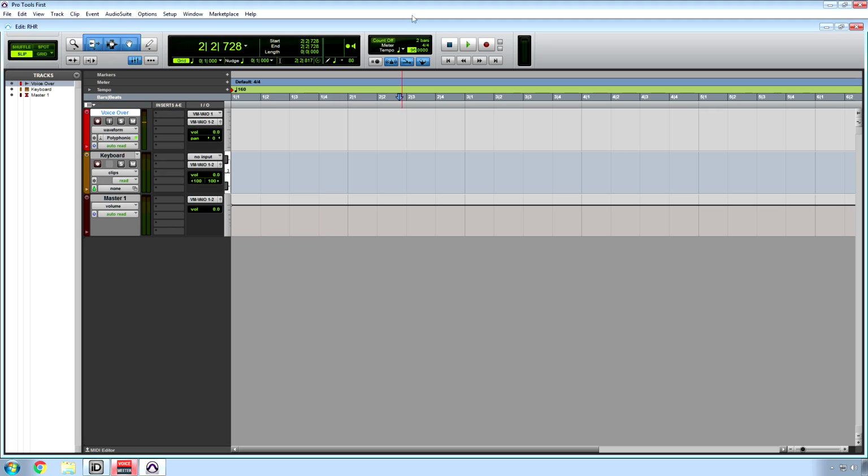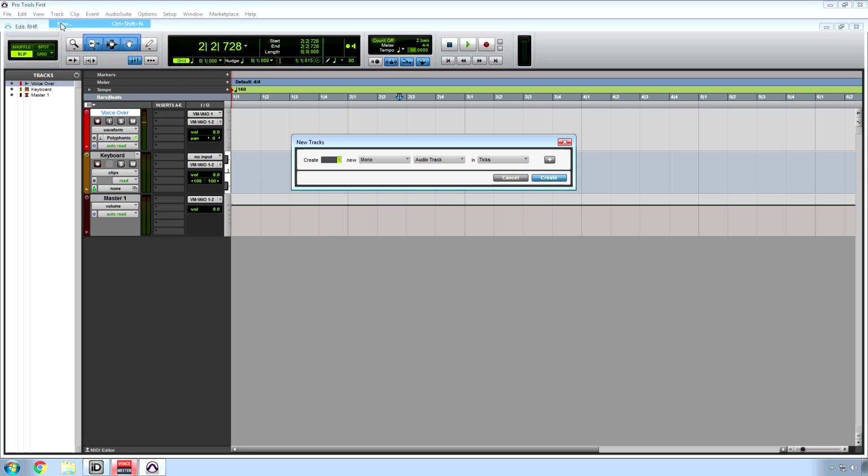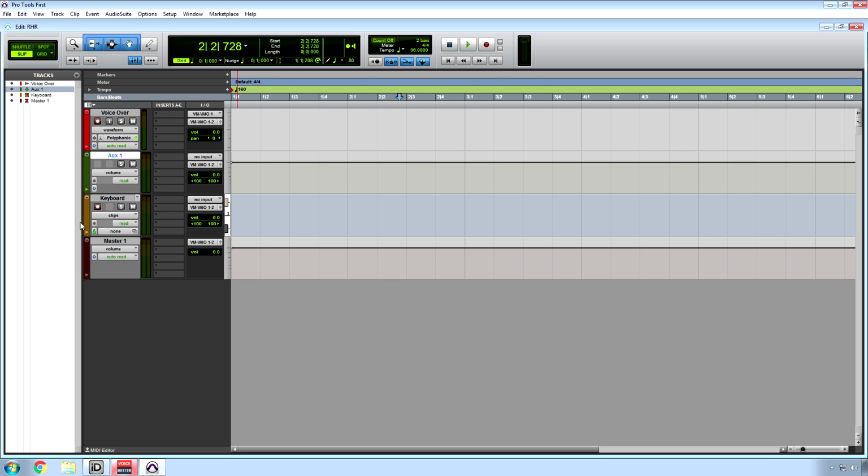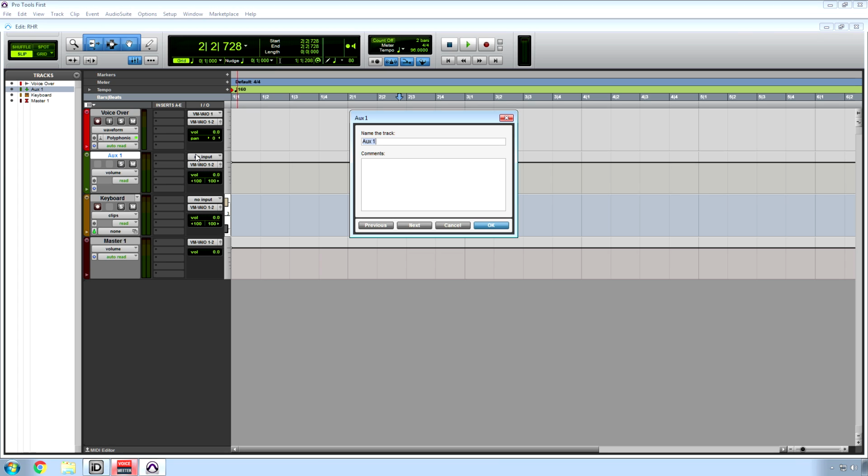Another important thing is setting up your cue mix for your musician. That could be you or somebody else. They need to have a mix going to their headphones usually. And the way you do that is create another track, new, and then find aux input. I'll do stereo, and again, samples, create, and I'll call this cue mix.